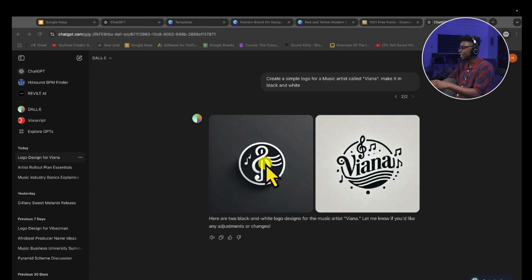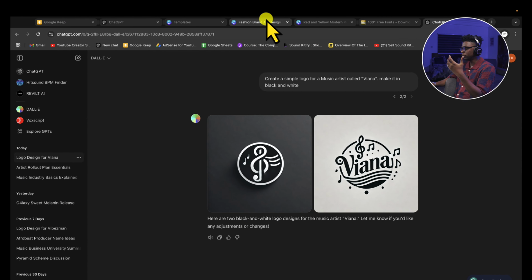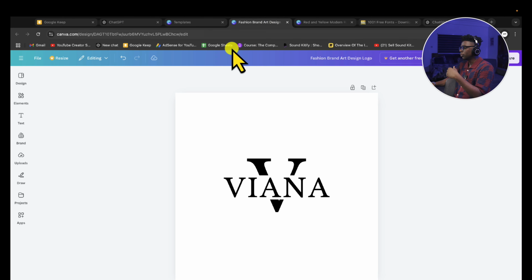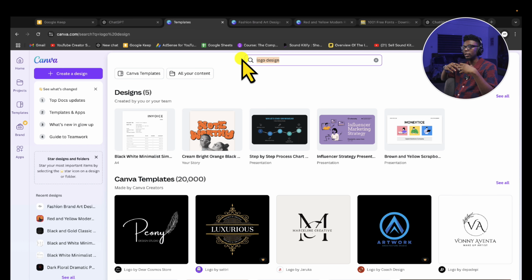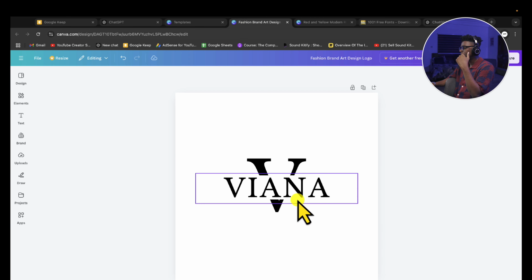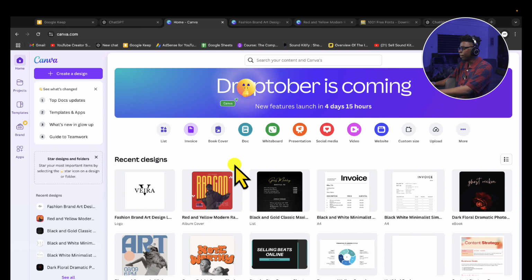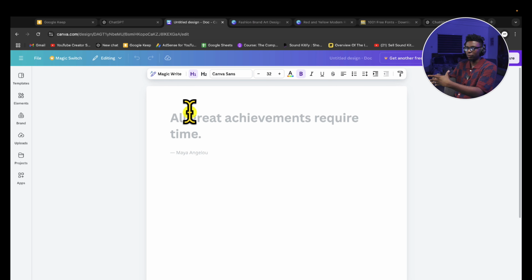As easy as that. Now that you've gotten how to make a logo, we could easily come here and now find other amazing stuff. Let's do templates for rollouts. In case you don't want to use, let's say, the templates on my Google Keep, you could easily come here and then go home. You could play around with a lot of stuff. There's the one for presentation, you have the one for website, social media, invoice, book cover. So let's click on doc. You could see here, they have a little part where you could write your achievement requirements, everything.